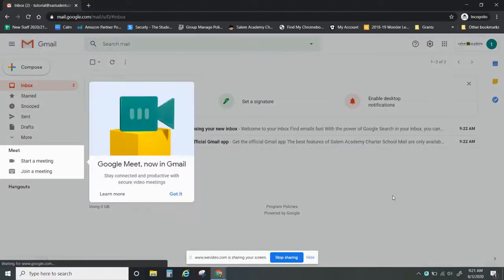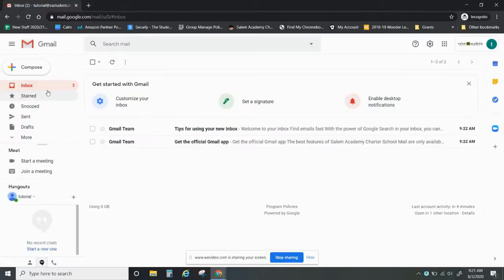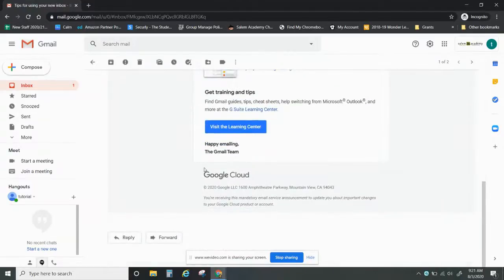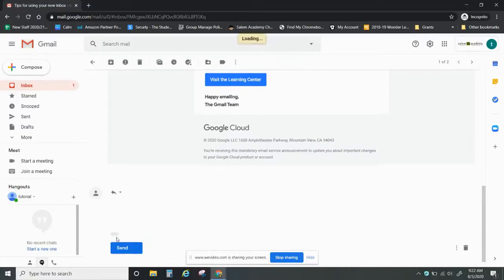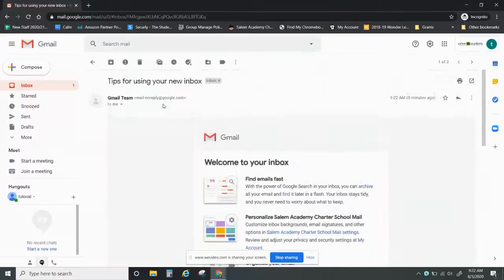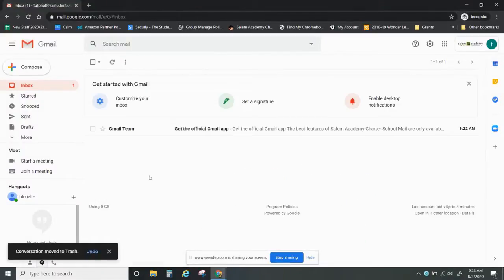So we start off in our inbox. In our inbox is where all of our new messages come in. New messages show up in bold. When we click on a message, it will open it up and we can read it. We can reply to it. We can also just delete it right from here. To delete, we click the trash can and it removes it from our inbox.